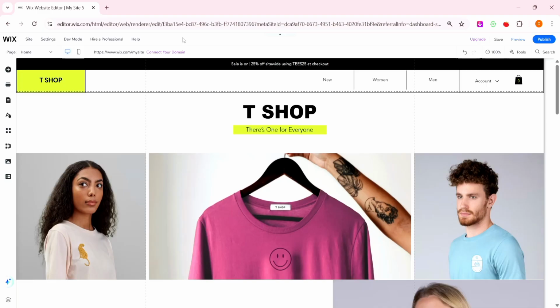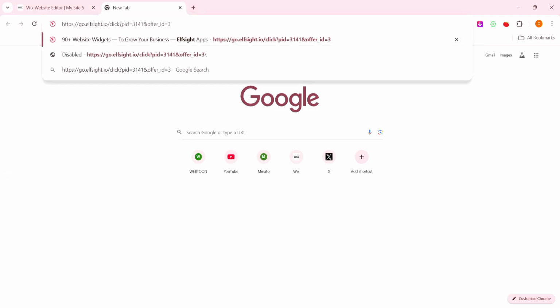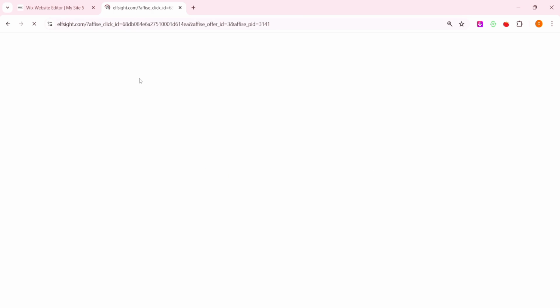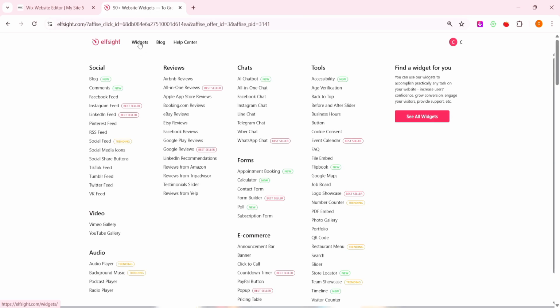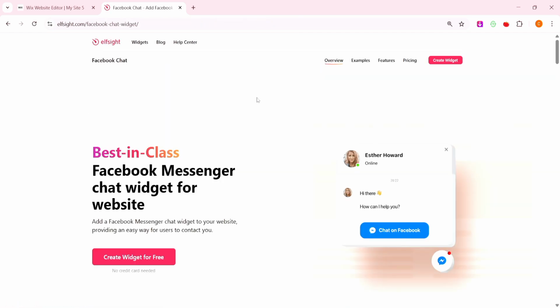Now if you haven't already, the first thing you're going to do is click the link in the description below. And that's going to bring you to this website where you are going to go to the top menu and hover over widgets. From here, go over the chat section, and right down here you'll see Facebook chat. Go ahead and click there. Next, you need to click on the pink button that says create widget for free.